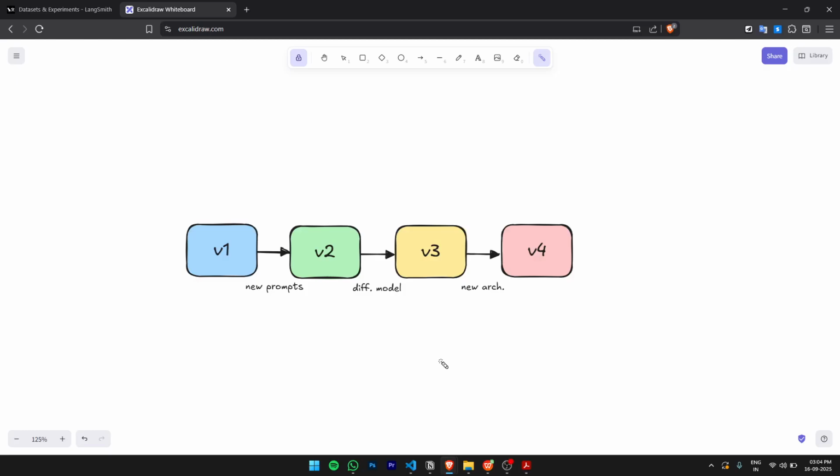Hello everyone. In this video, we'll move on to the second component of LangSmith, which is evaluation. But before that, let's try and quickly understand some theory behind it.